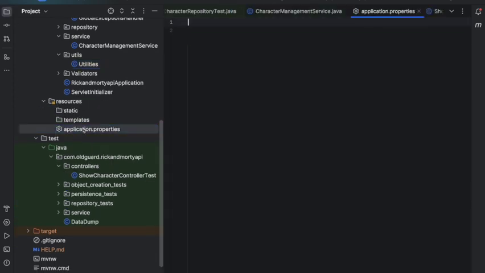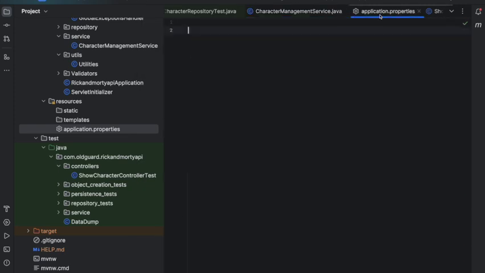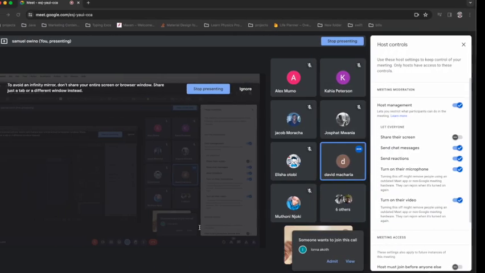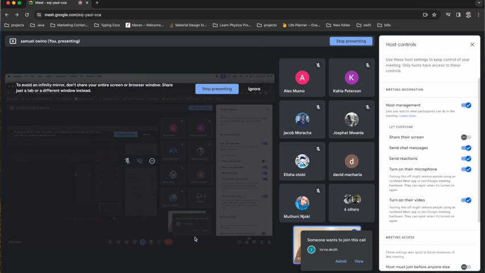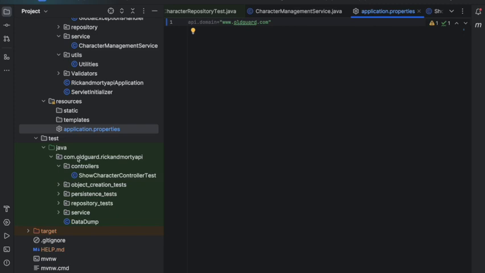Okay, so within the you can call it anything. I don't have any specific name. Okay. I think maybe I can just use the same name, api.domain. Maybe I can call it www.oldguard.com. Would that work? Would this work, David? Yeah, it's supposed to work now. Okay. I don't know. I feel like it won't, but let me see.